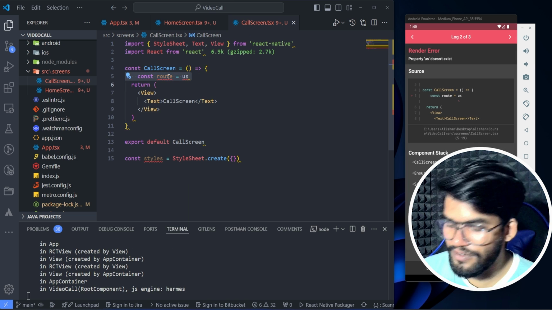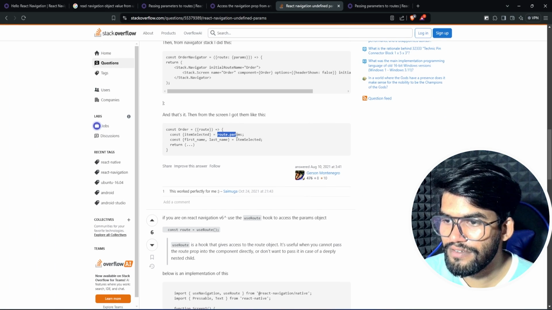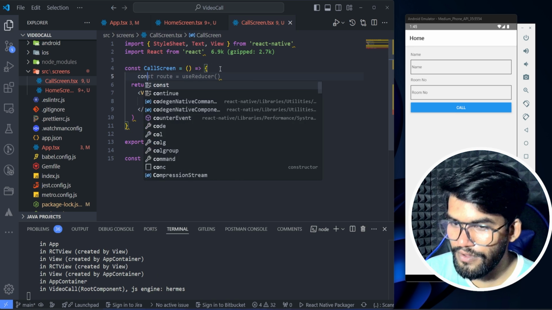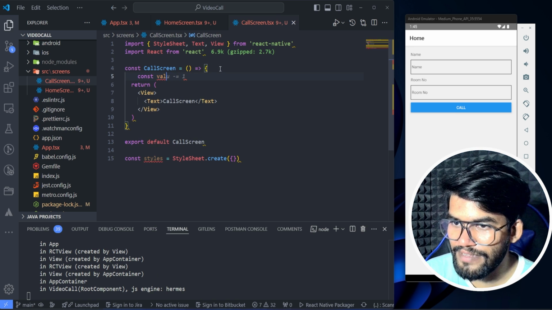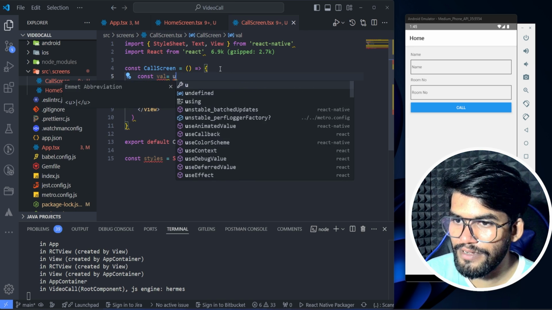Okay, let's do one thing. We have to read that value, right? So for that, they have mentioned that you can use route.params. So we can have const value is equal to useParams. Let's see, do we have that useParams? Oh, not able to get that.